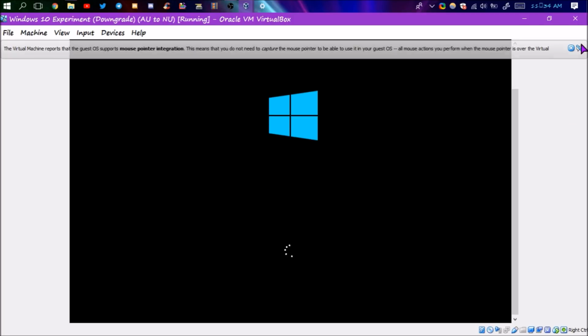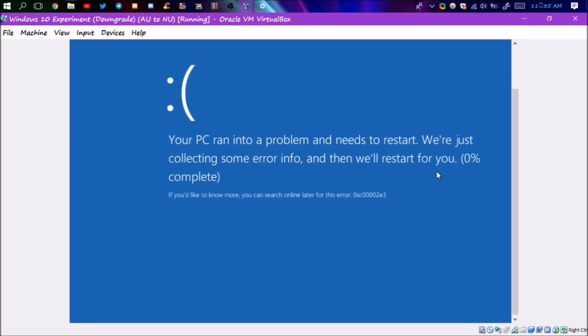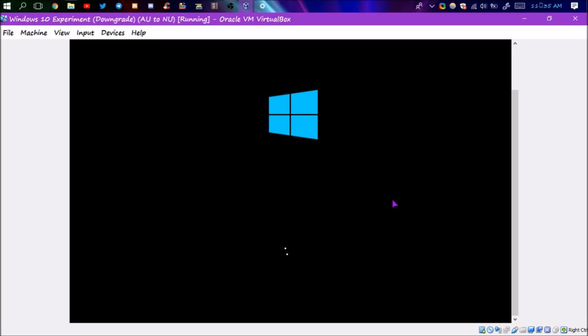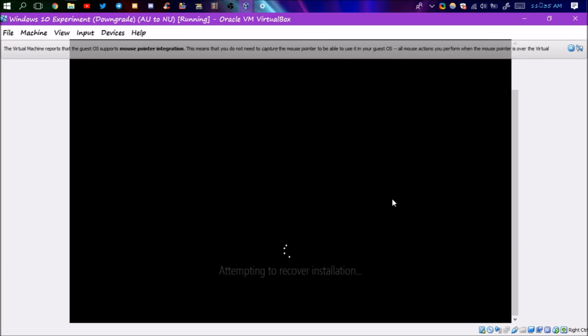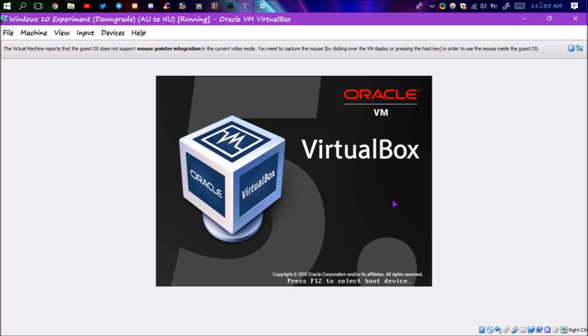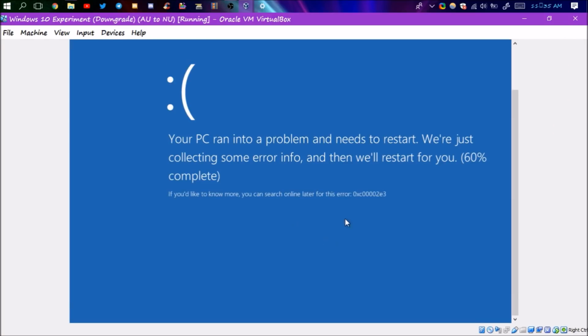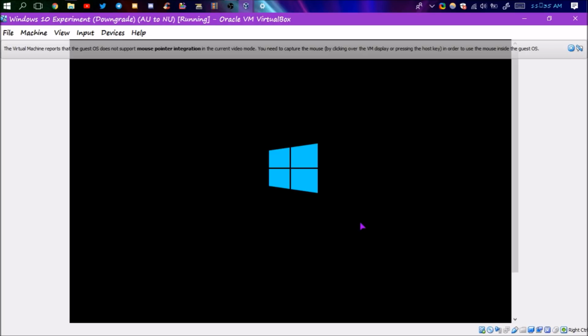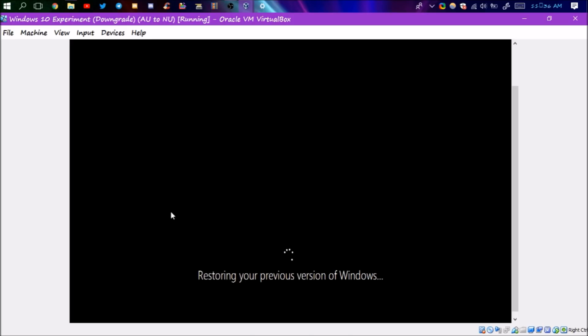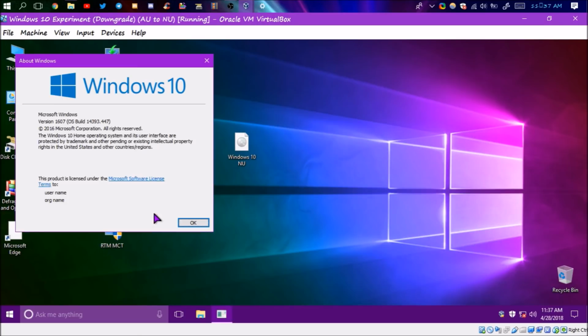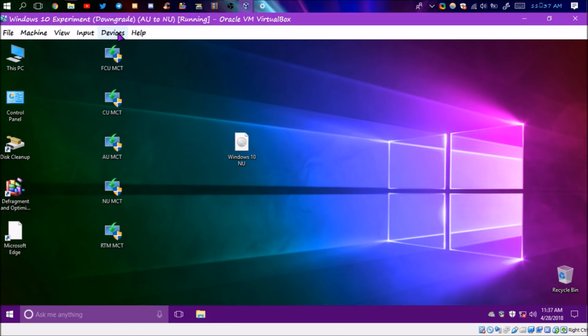So it's rebooting here, but you guys can see blue screen. It just didn't work. It straight up said nope. And you can look up that error if you want. I didn't look it up, but if you want to, you can. And it's attempting to recover the installation, but it probably won't, because there's another blue screen again. You're probably like, oh no, is it in a boot loop? Well, no. It just restored the previous version, which was AU, because of the Windows.old, and we are back, and it's AU. It didn't work.